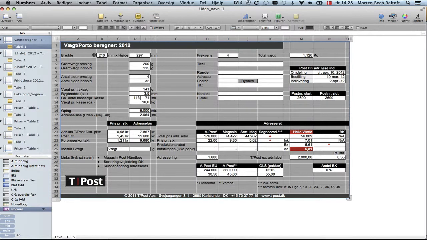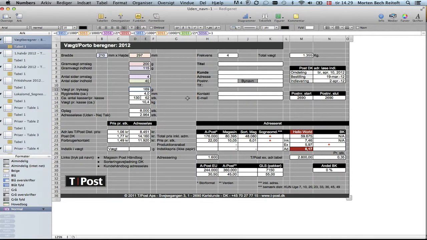So here you enter the width of a print, here you enter the height of a print. This is where you enter the quality or the grammage of the cover and the content paper, number of pages on the cover, number of pages on content, and you can see if you alter this, it calculates a new weight, which is weight for each print. And based on the paper choices I made here, you can see that it newly calculates the spine size. So rygbredde in Danish is the spine size.